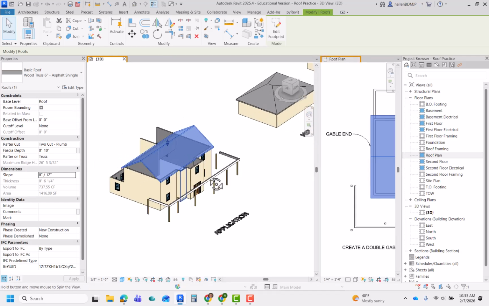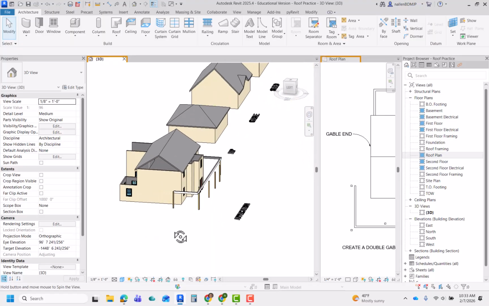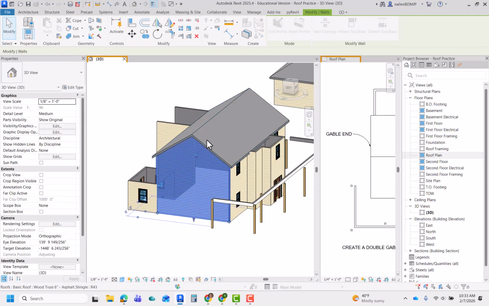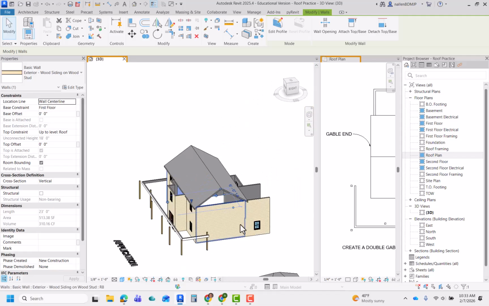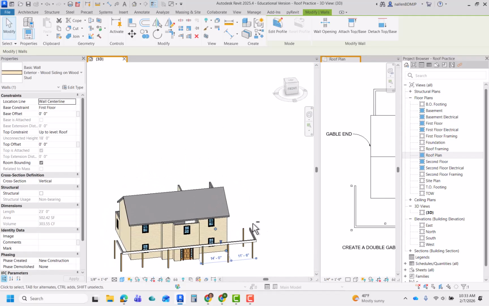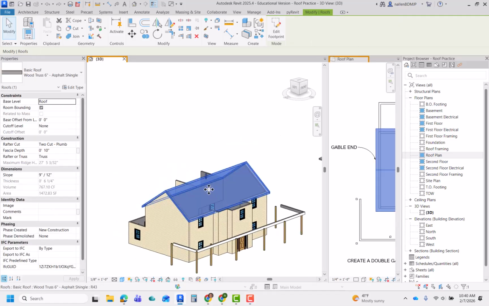Okay, back here in 3D. Looks good. And maybe the next thing that I should do is select these walls and attach them so that we actually see that gable. And there we go. Okay, so again, the strategy here was to start off with something really simple.